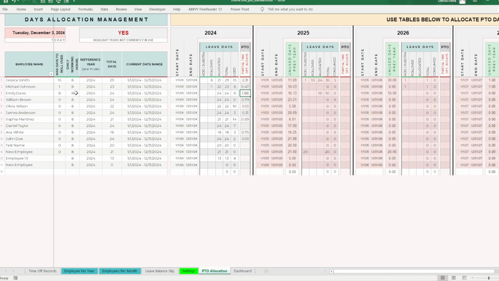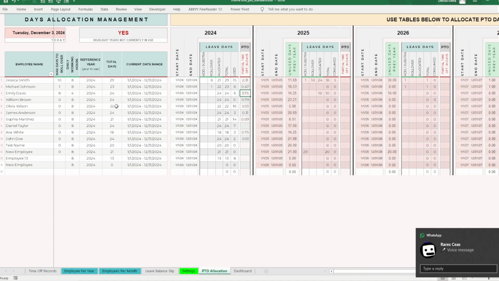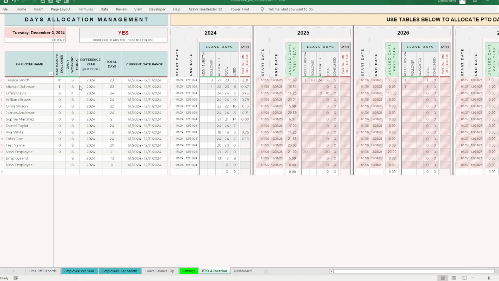1.88 days. If we change it, let's say Emily Davis is a part-time employee with a schedule of 4 hours, that means she consumed 3.75 days of partial time off. But that's not the case. She has an 8-hour schedule, and she consumed only 1.88 days.